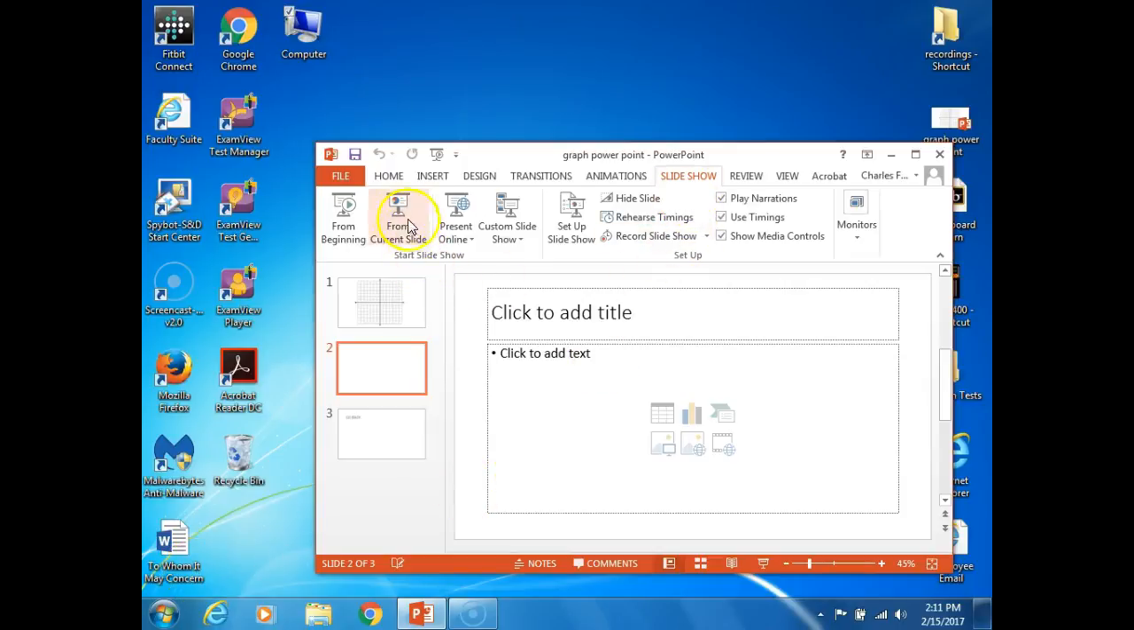Let's get the slideshow set up from this current slide, and we'll go from there. Now, you can turn on the projector. Any questions on anything we've done so far?